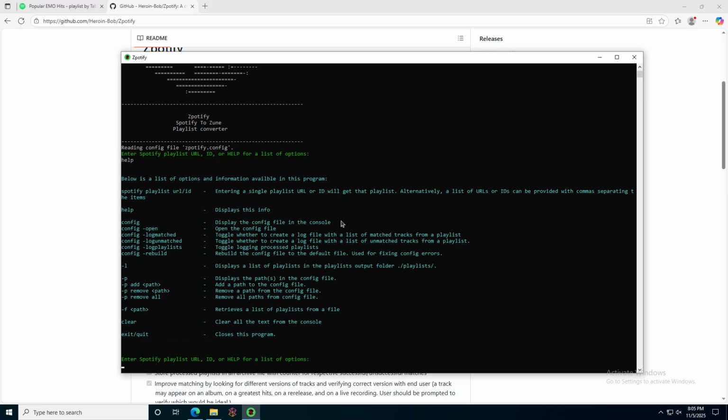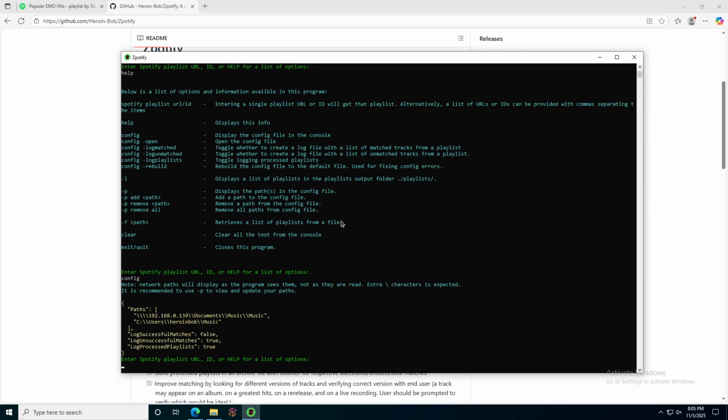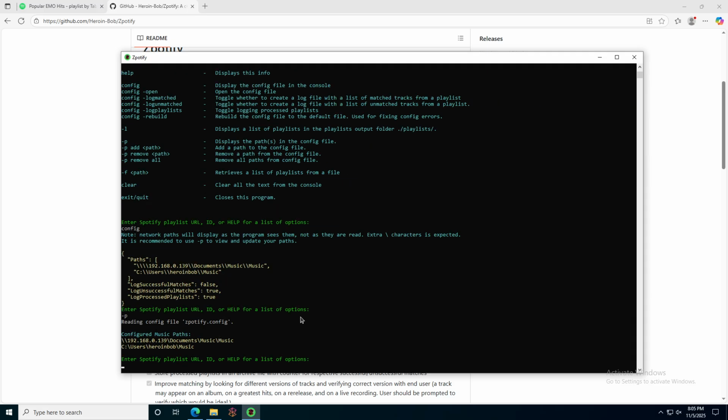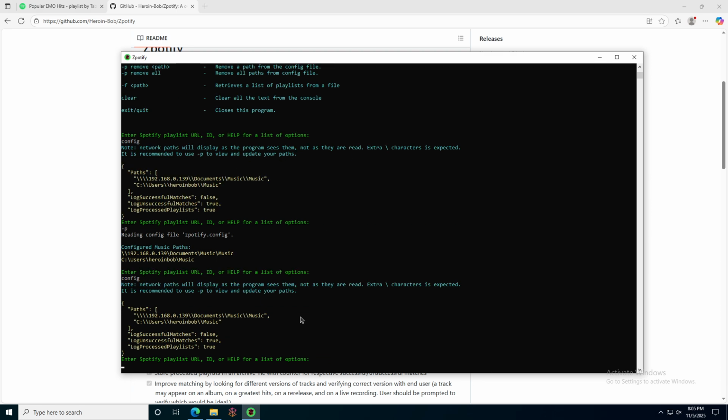But one of the things that you can do within Spotify that is a little bit beyond basic is if you need to do anything to the config file, you can do it all through the command line. If I just type config, it's going to give me the text that's in the config file. Now, if you have a network location, it has to use double backslashes because those are registered as escape characters in C#. It's a whole thing. Just trust me. Anything that uses a backslash, like a path, is going to have double what you put in there. That's not a bug. If you type -p, you can read it normally. The config file is completely separate from that.